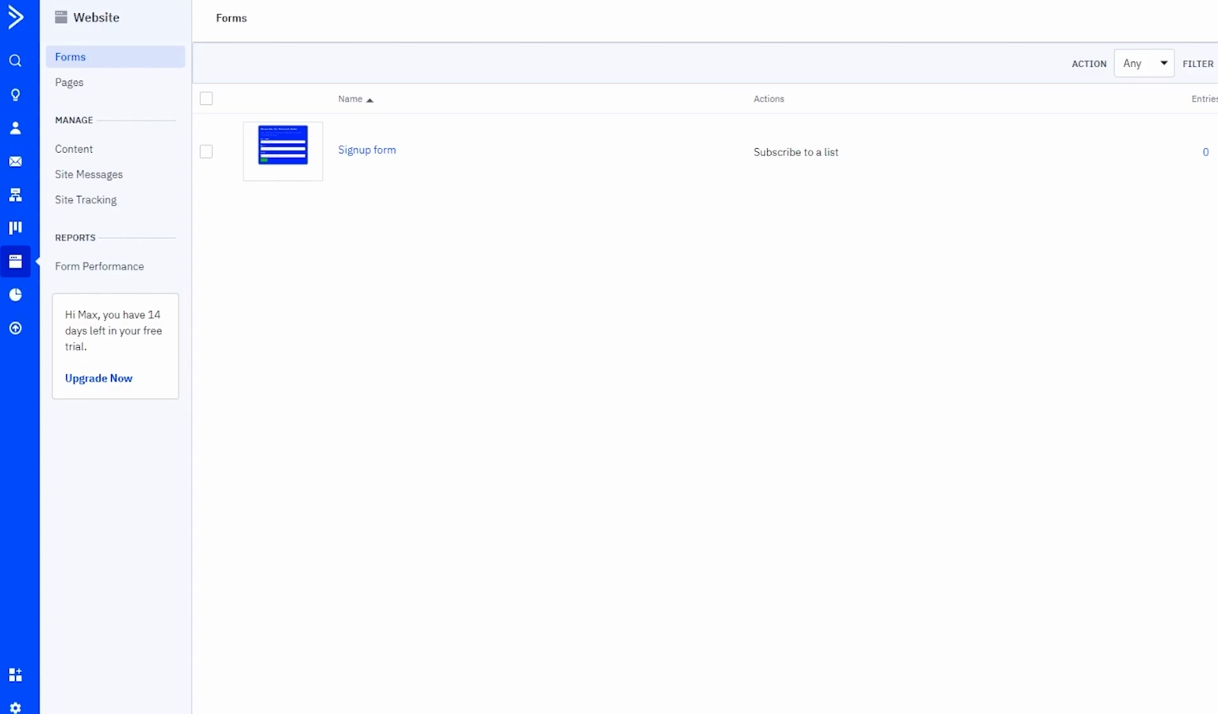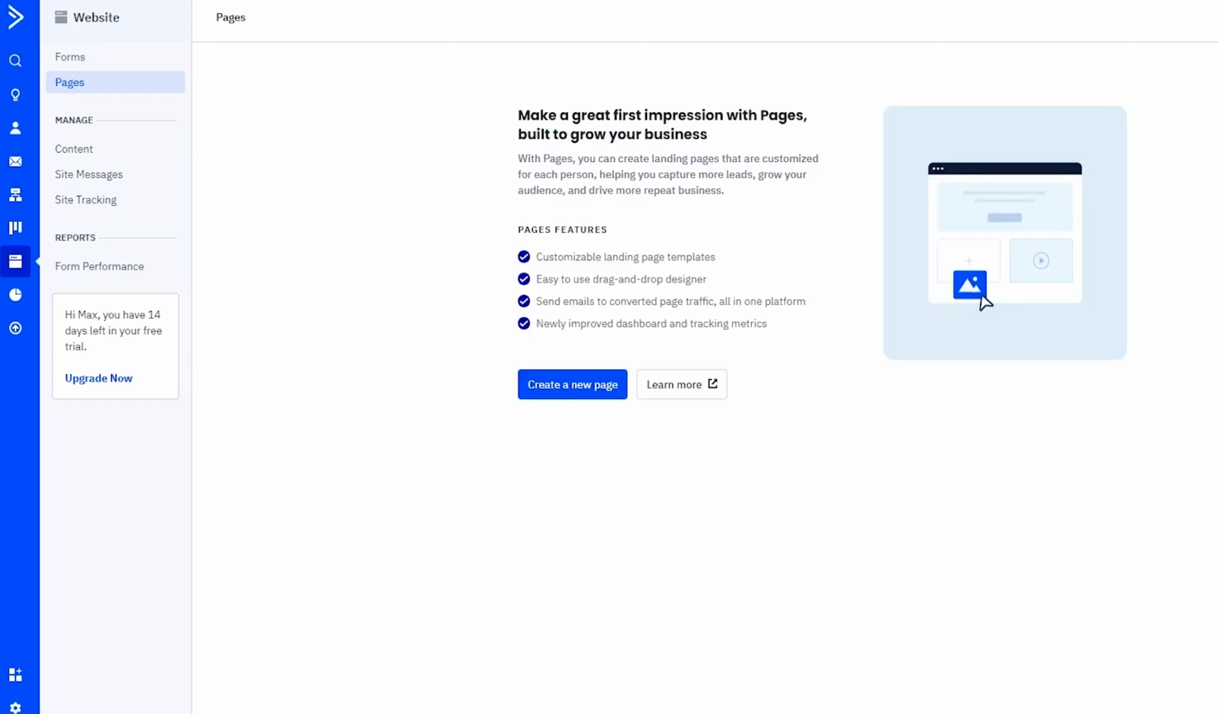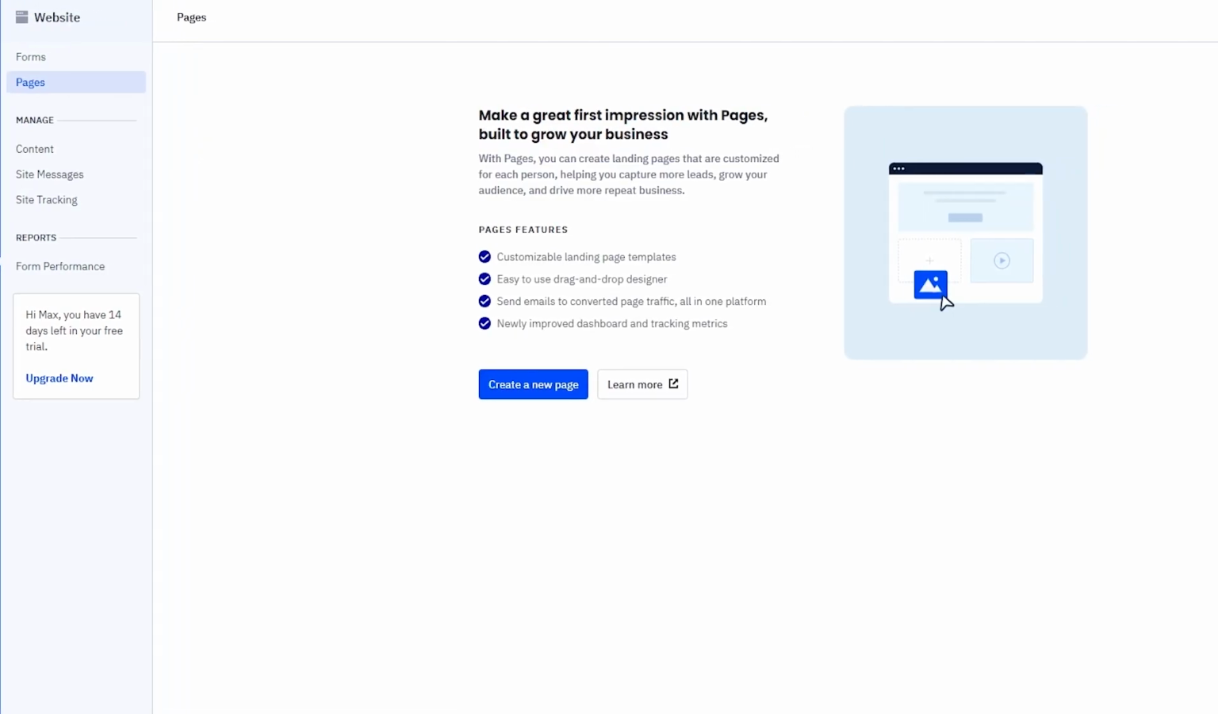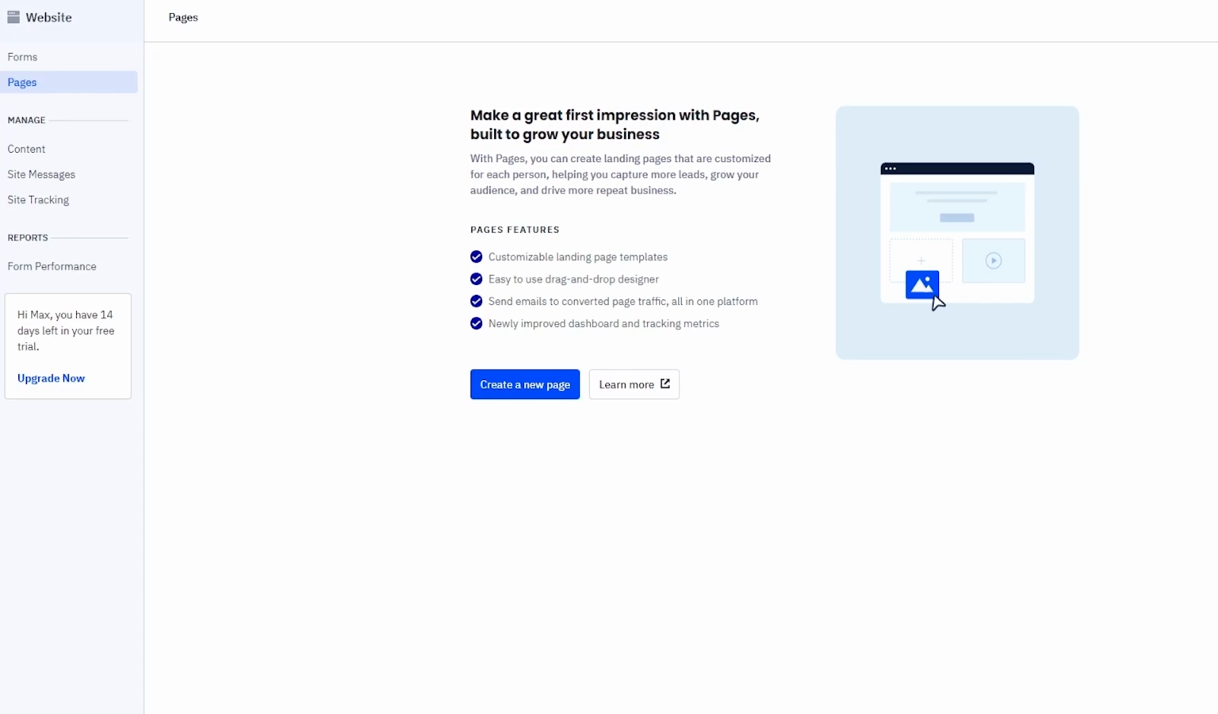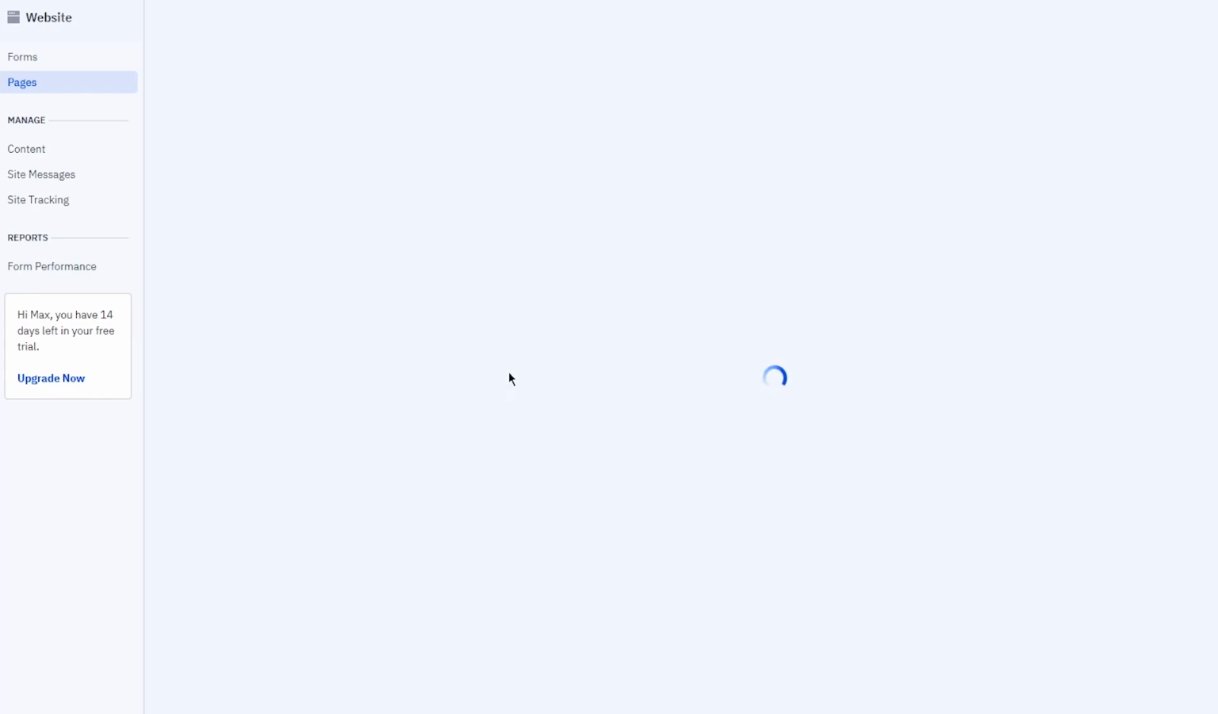So once we've created a form, let's actually discuss how we're going to create a landing page. For creating a landing page, you're going to stay in the website section and come over to pages over here. Now, a landing page is a very great way to gain leads as well, because a landing page is a standalone page that people come to, to see what you have to offer them. So what we're going to do is click on create a new page over here, and once you click on it, it's going to bring you to the actual editorial section.